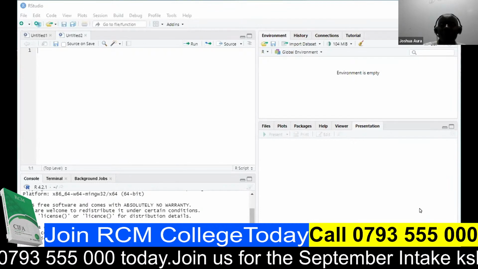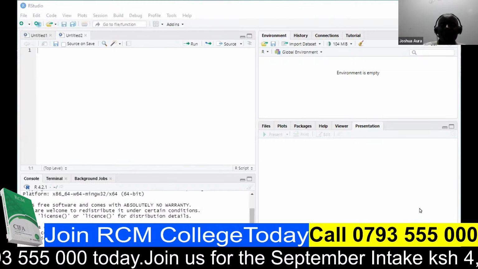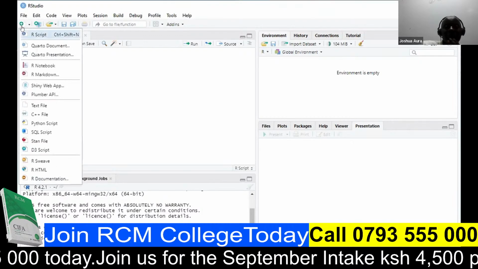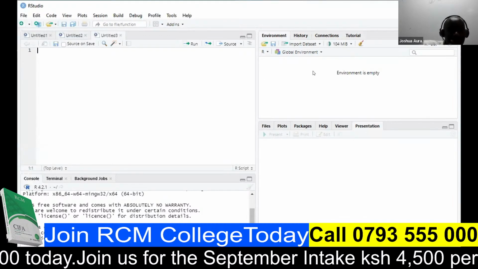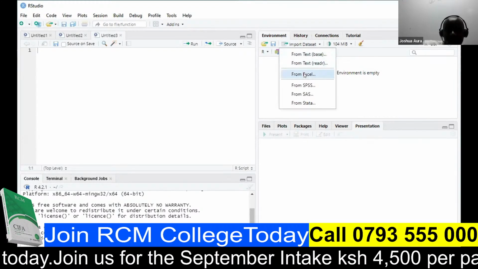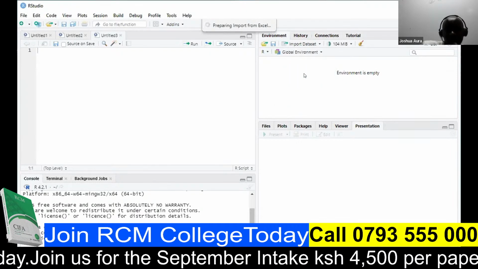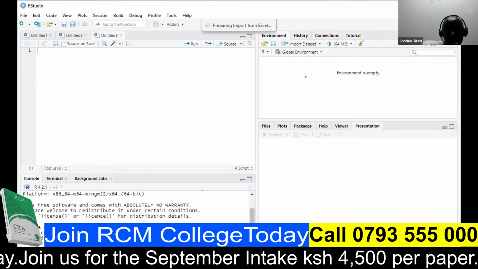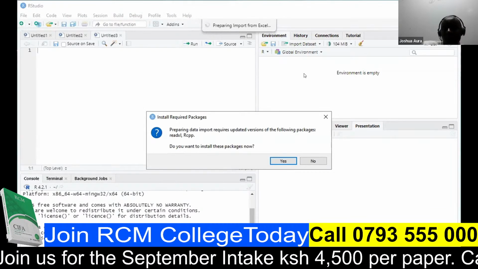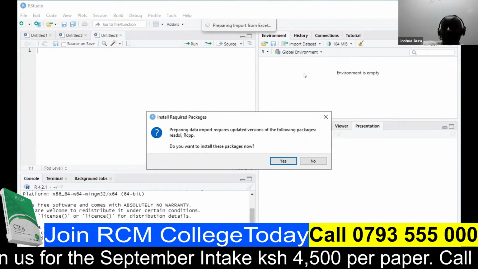Information. Just try to attach, we get to see where the problem is. Run the script, okay? From Excel. You see the version you are using. So nakuuliza, do you want to install these packages now? Sema yes.